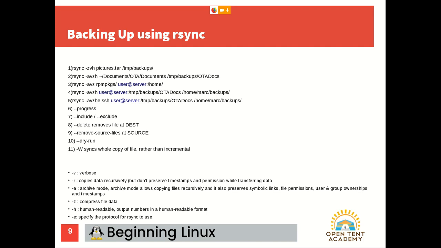Let's take the simplest one, and that is the first command: rsync -zvh pictures.tar /temp/backups. Let's see what this means. So rsync is the command. The flags are in order. Z means to compress it.